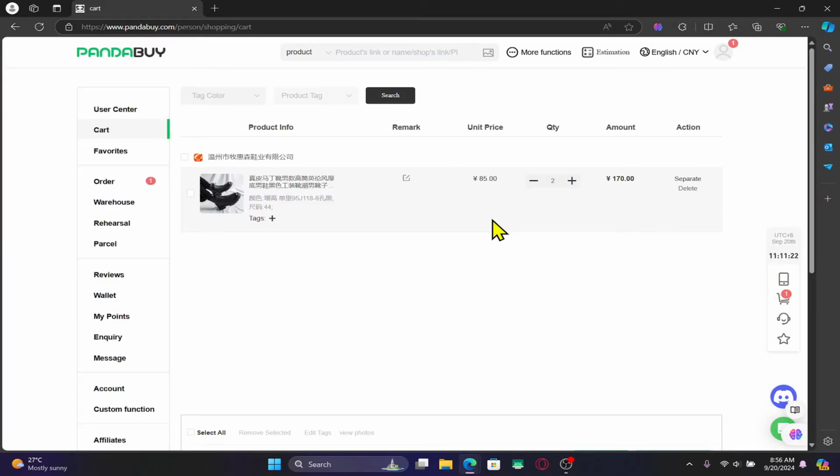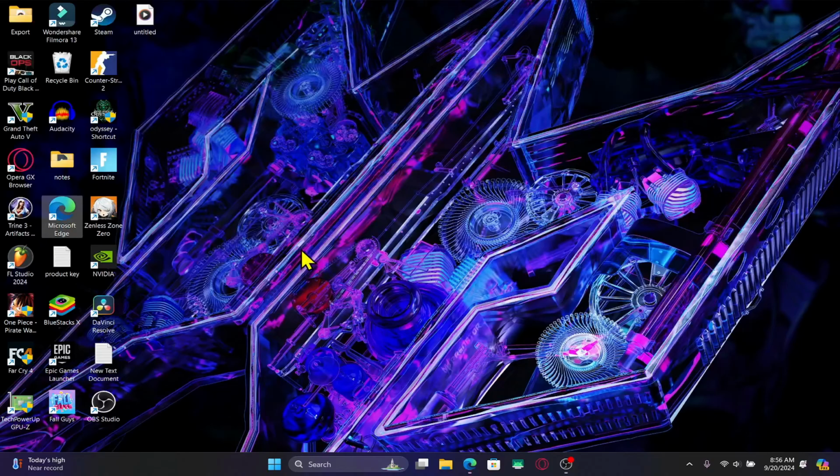And now in order to remove the item from your cart, just click on the delete button alongside the item underneath action. You can also use the check boxes along each entry if you have multiple items within your cart. And after marking them all, you can click on the remove selected option to remove multiple items from your cart at the same time. And there you have it. That is how easy it is to remove items from your cart on PandaBuy.